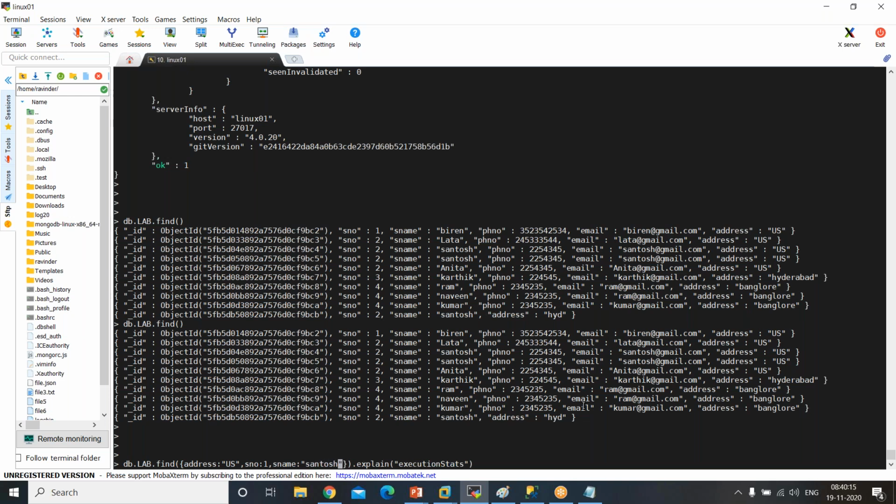So now, how many documents will come out? It's a question. No document will come because S number should be 1, and there is no Santosh with 1, so I'll keep it 2. With that condition, no document will come out. Now, tell me what happens in this case. Will it use the index or not? That's the first question. Let's see the key lookups, all that next thing. Will it use the index or not?